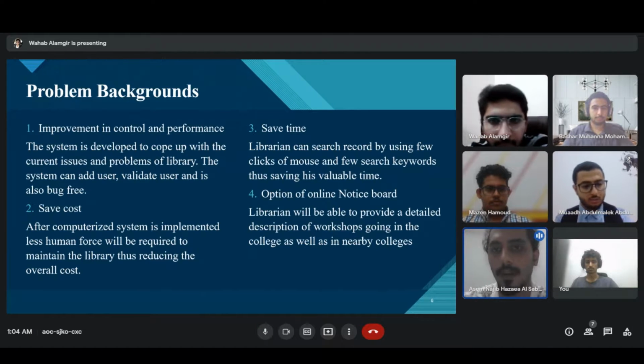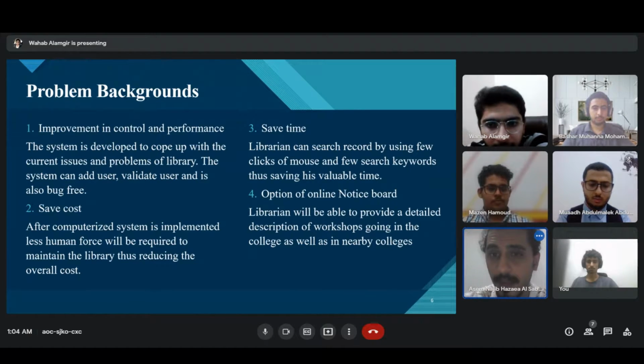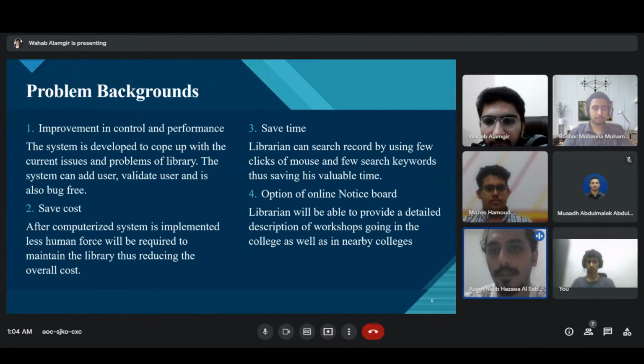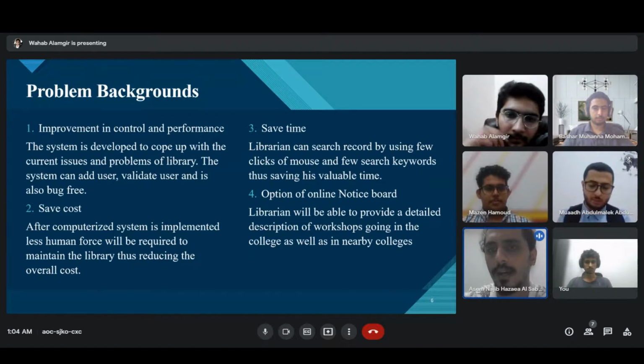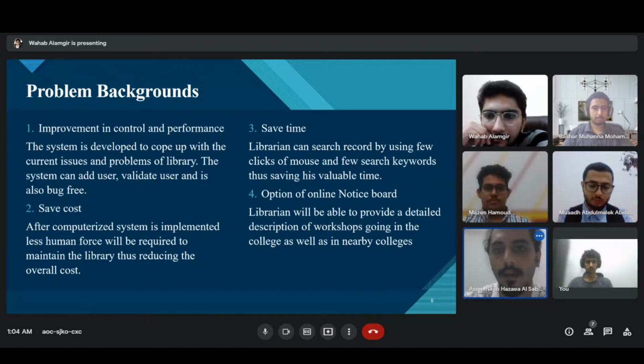Save cost: after the computerized system is implemented, less human force will be required to maintain the library, thus reducing overall cost and saving time. The librarian can search records by using just clicks of the mouse and a search keyword, thus saving available time. There is also an option of online notes.